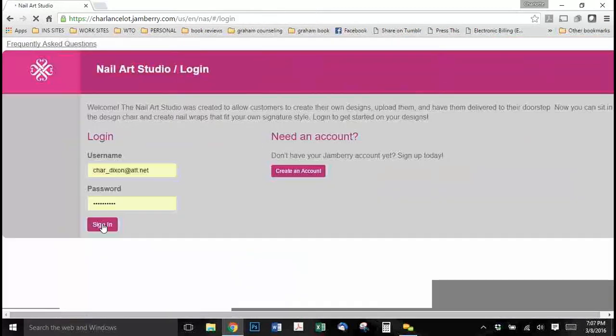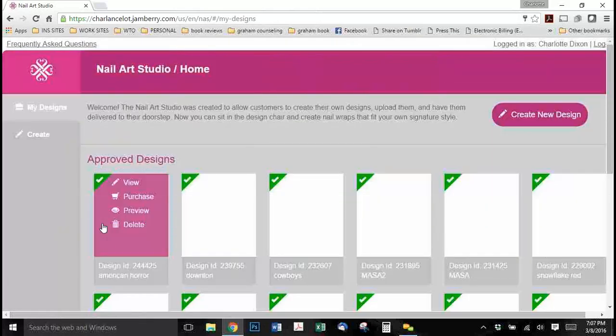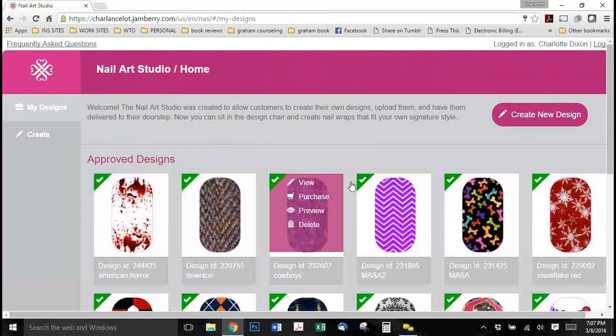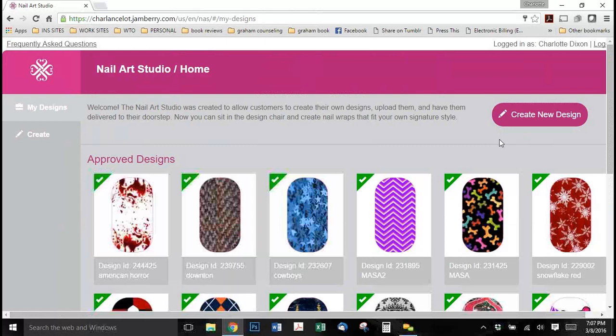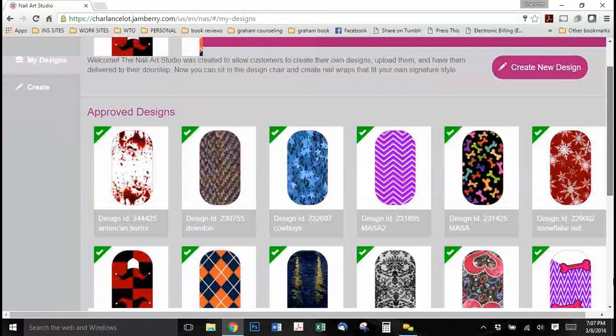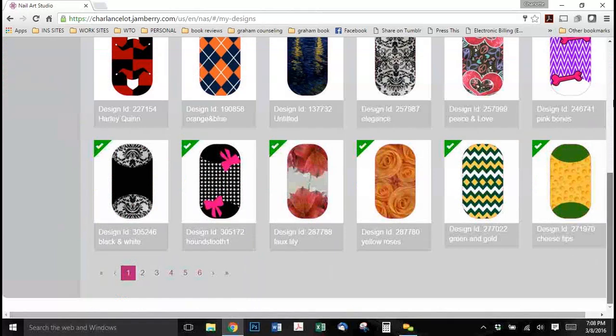Okay, it's going to ask you to log in. So this is your Nail Art Studio dashboard. You'll see any designs you have will be here. If you want to create a new design, you go to Create New Design. You arrow down. If you had any pending designs, they would show up at the very bottom of the first page. Okay, so we're going to go to Create New Design.